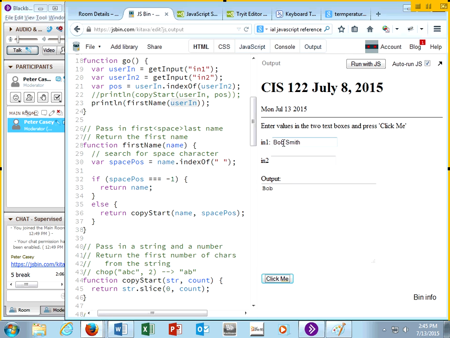That's Bob. Let's try Bobby Smith. Got Bobby. Let's give it a name without a space. We'll just do Bobby Smith completely. Got back the whole name. Hey, this is working like a champ. I'm kind of digging this.